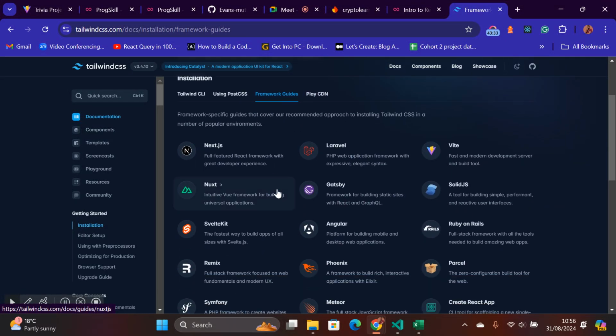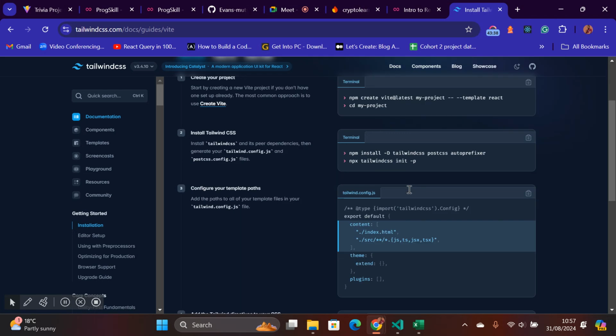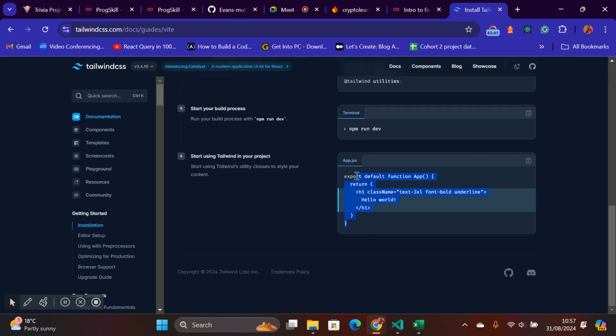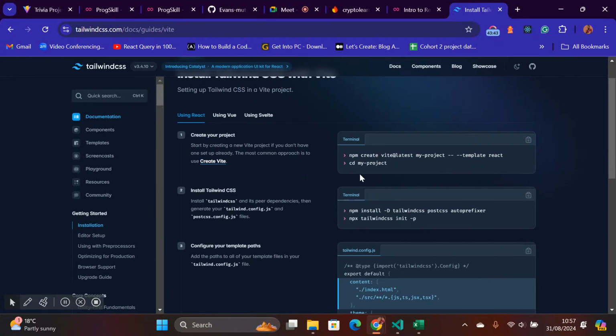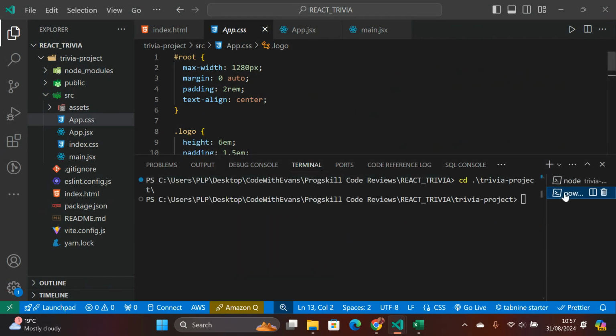Which framework are we using? We are using Vite. So go to Vite, then follow these installation procedures. What is the first step? Create your project. Do we have our project created? Yeah, we have our project created. What is the next thing? Install Tailwind CSS. To install Tailwind CSS, you can do npm install tailwindcss, but I'm just going to copy here because I don't use npm, I use yarn.